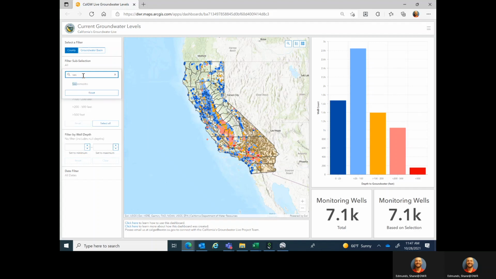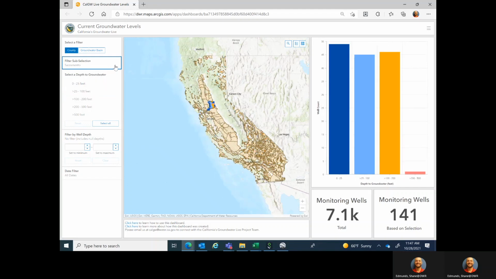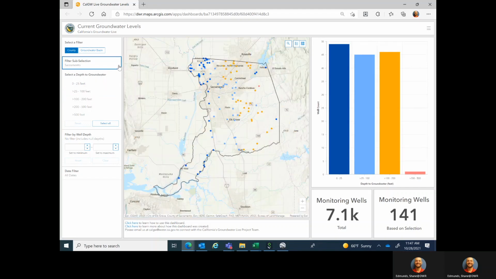So let's just do Sacramento again. You'll notice when I start typing, it'll automatically filter and say, okay, I'm assuming you want Sacramento County, and you select Sacramento County. You have to select it from the dropdown. Once you do that, it will perform your action.